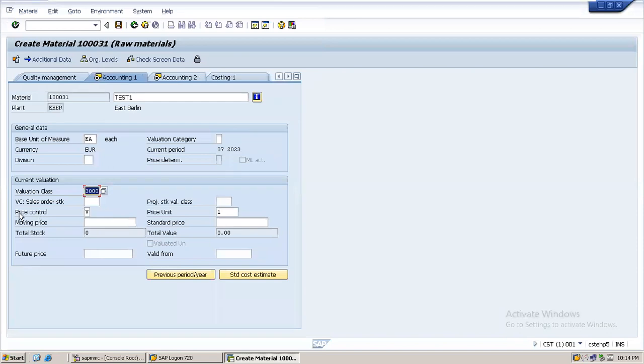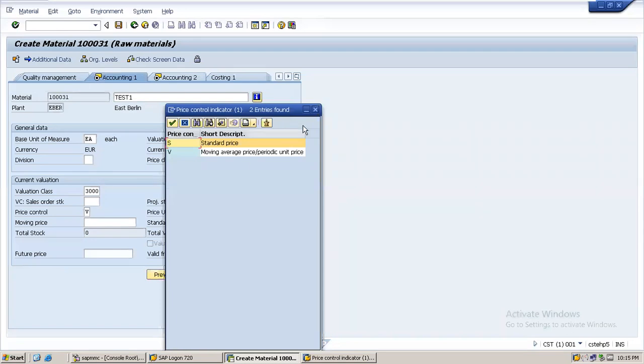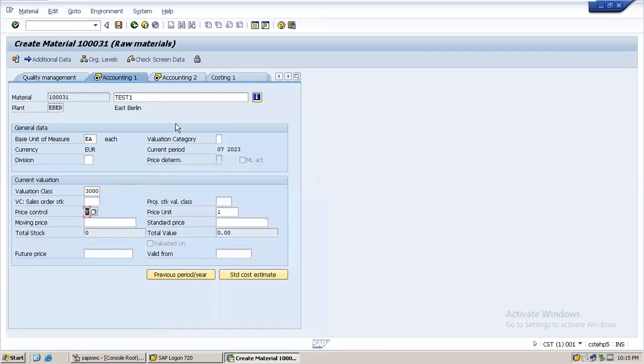Now here, if you see, there is a field called price control. And by default, it is showing V. What is meant by V? V is nothing but the moving average price, that is periodic unit price. And S means standard price. Okay. So why is the system showing V by default? It is coming from my material type configuration.